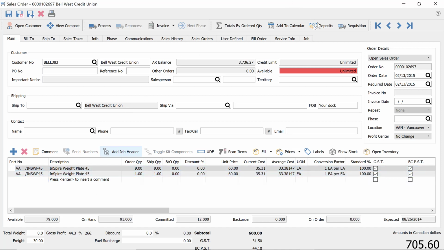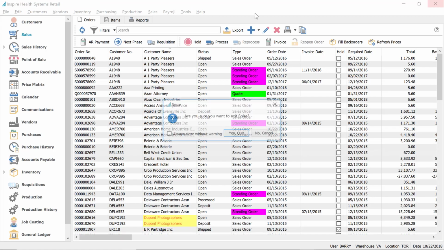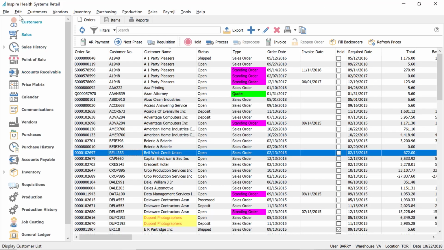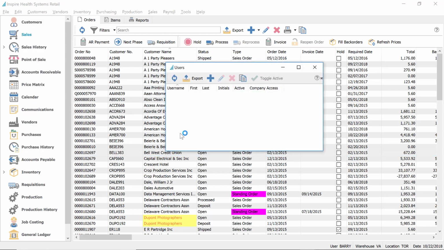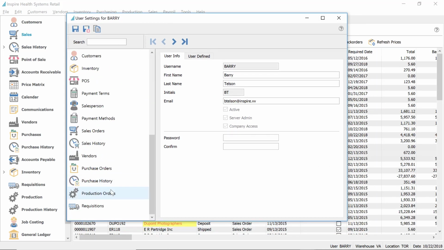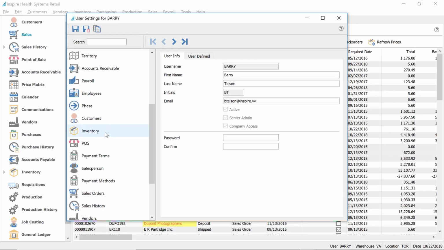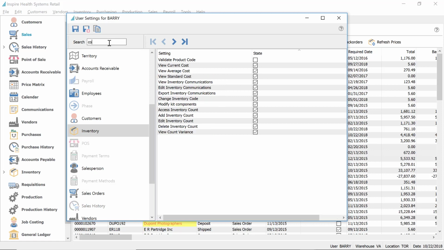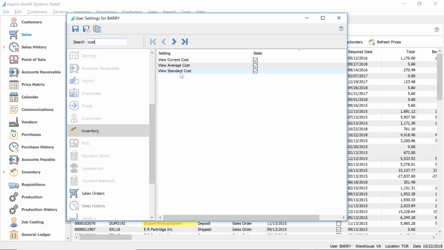Okay, so the next one is on setting cost, or what costs a user can see. So again, user settings, and this one's under inventory. Search for cost. So view current, average, and standard. If I only check standard, then they're only going to see the user typed in cost, so nothing to do with current, last price, or anything to do with average costing.